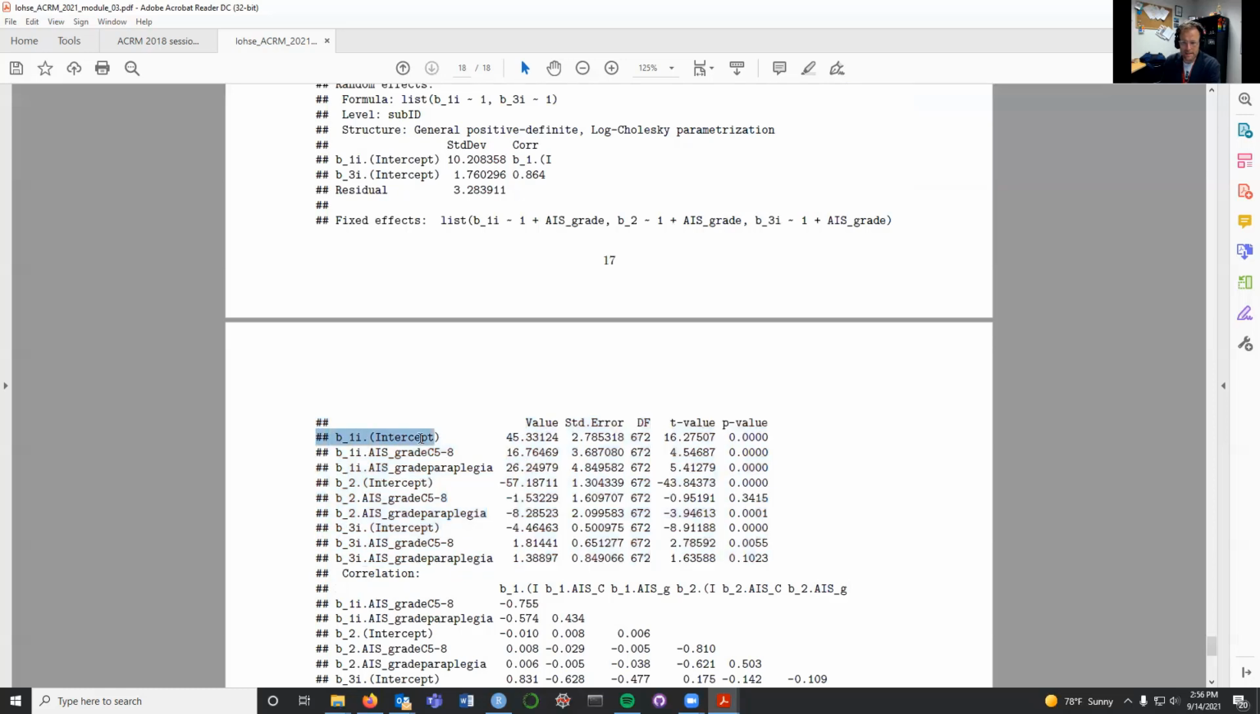Anything that doesn't have the AIS grade name in it, such as C5 to 8, is going to be the value in the reference group, which is our C1 to 4s. So this would be the asymptote for the C1 to 4s. This would be the change parameter for the C1 to 4 group. And this would be the rate parameter for the C1 to 4 group.